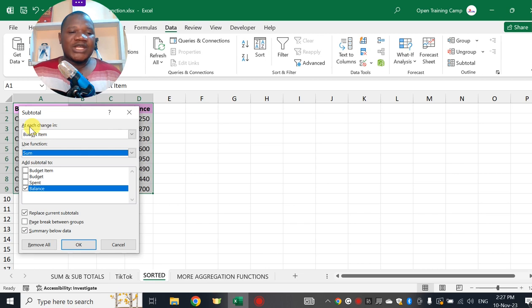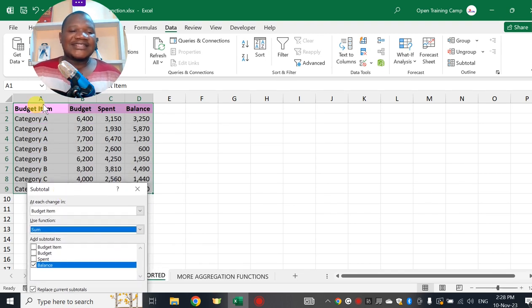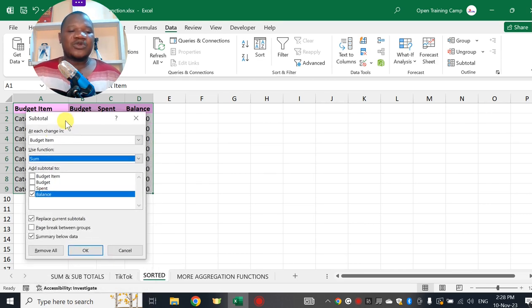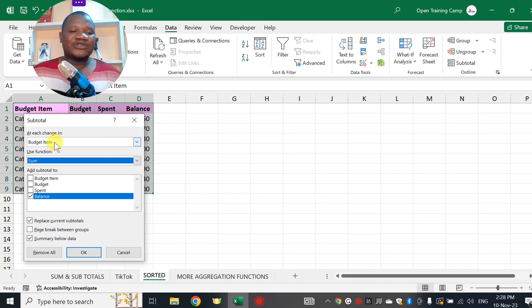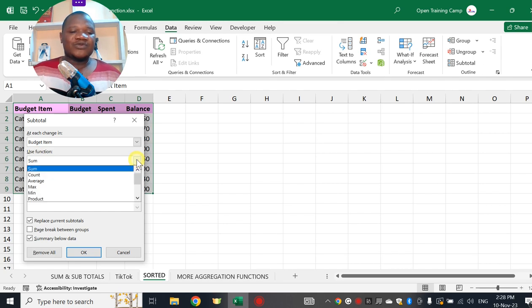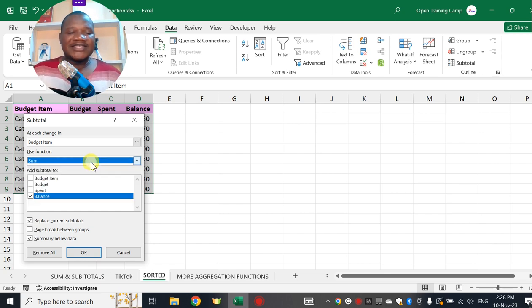Now the first option here is "At each change in". Of course, our interest here is at each change of the category; we want this tool to insert a subtotal row automatically, and we want to use the Budget Item column. So we leave it at the default that is selected there. And in here, which function do we want to use? This one has a number of functions. We can do summation, count, average, and so on and so forth. But for this example, let us leave it at the summation.